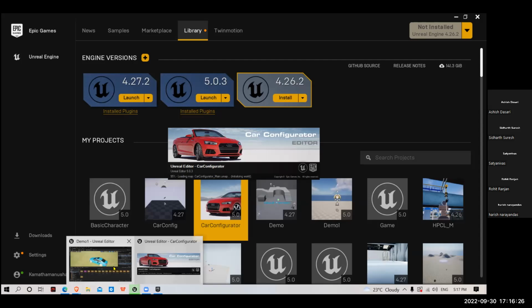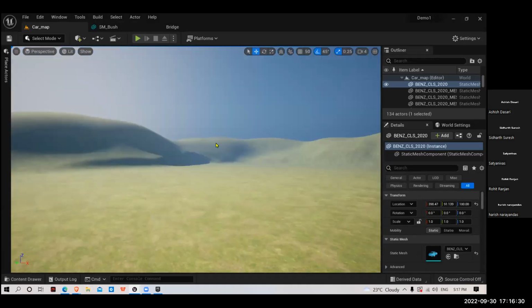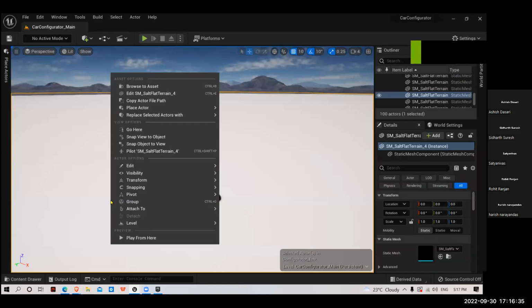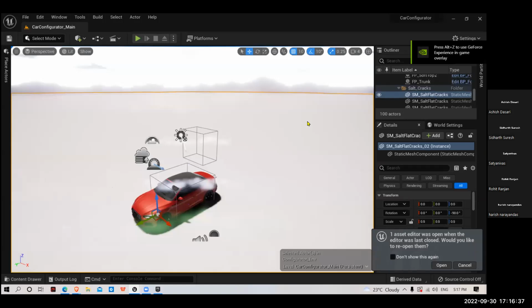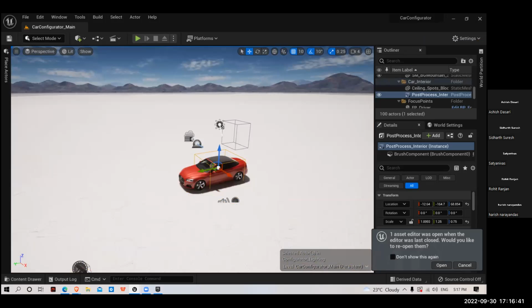Have you created the scene? How have I done? Yes. And now you see this project has been opened. Now what we will do is select this car.